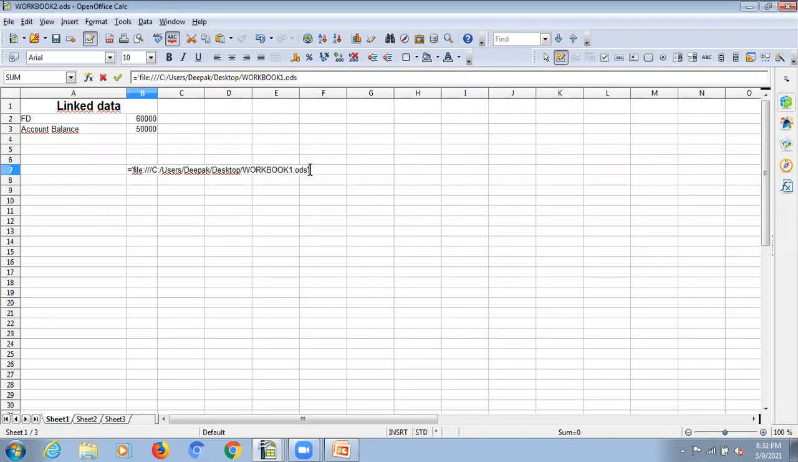I will close the single quote. I will put a hash, then a dollar sign, then the sheet name. My sheet name there was sheet 1. So I will write here sheet 1 dot. If I write here B2, it will refer to B2. If I write B3, it will refer to B3. Let me write it as B2. Let us see if we are right. So we can see here that 60,000.